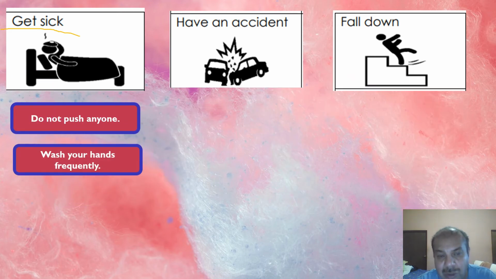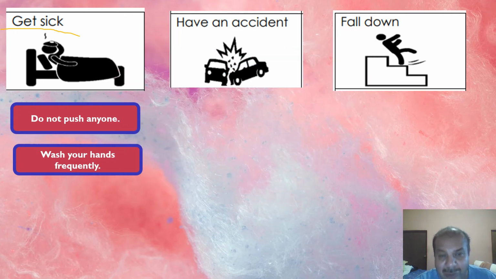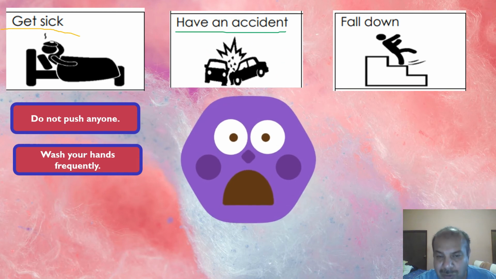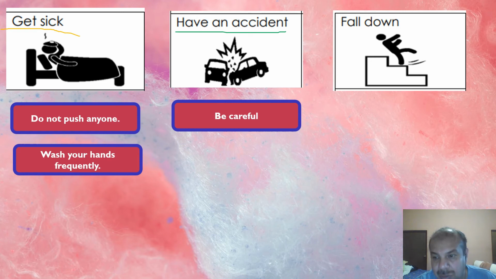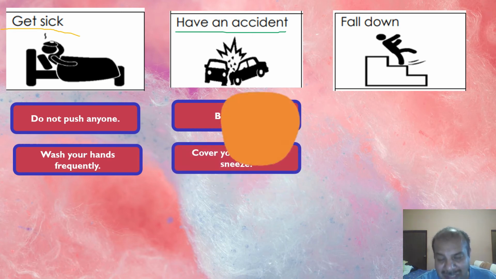¿Cuál es la mejor opción para poder nosotros eliminar o prevenir el getting sick, de acuerdo a la imagen, do not to happen to us? Do not push anyone or wash your hands frequently. Then we have the other option, which is have an accident. How can we prevent having an accident? And we have two different options as well. One is be careful, we must be careful, or cover your cough or sneeze.